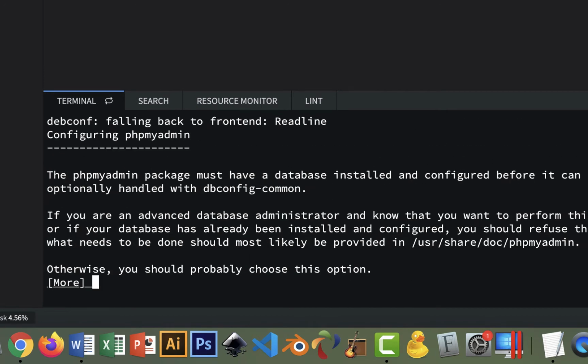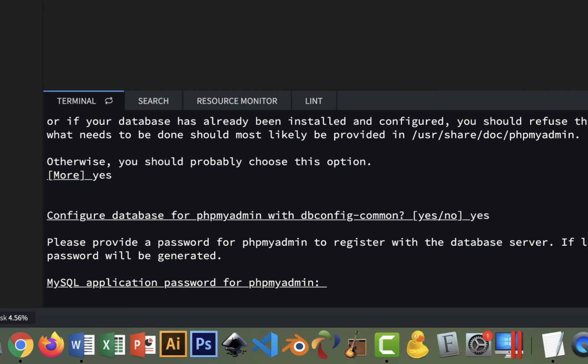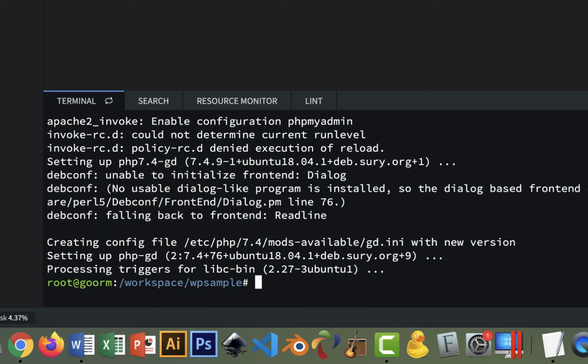Now, this didn't happen last time. It just gave me a choice, and it says you should choose this option. I'm just going to put in yes, and I'll put yes again. I'm not sure why it asked me that other question. And now it's asking me for my MySQL application password, and we're just going to stick with root, and it'll ask twice, lowercase, and that should be it. So phpMyAdmin should be installed.